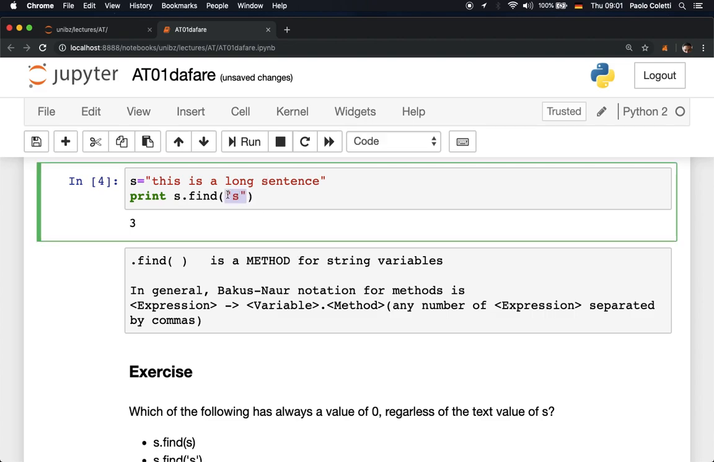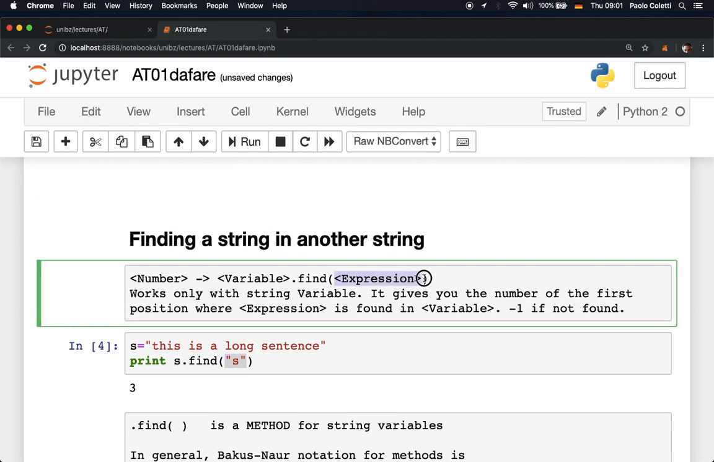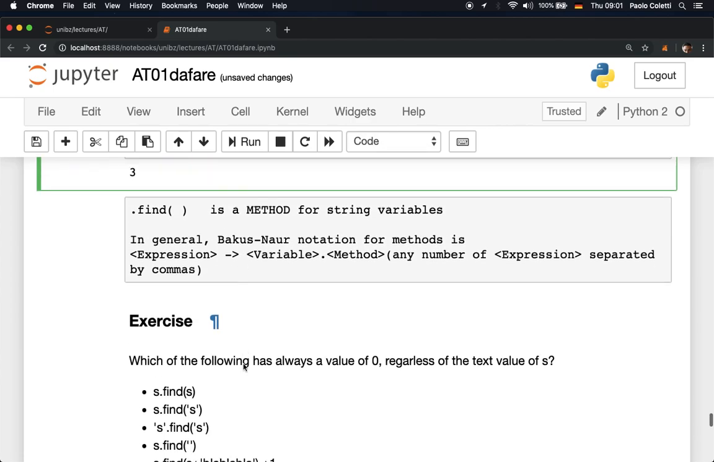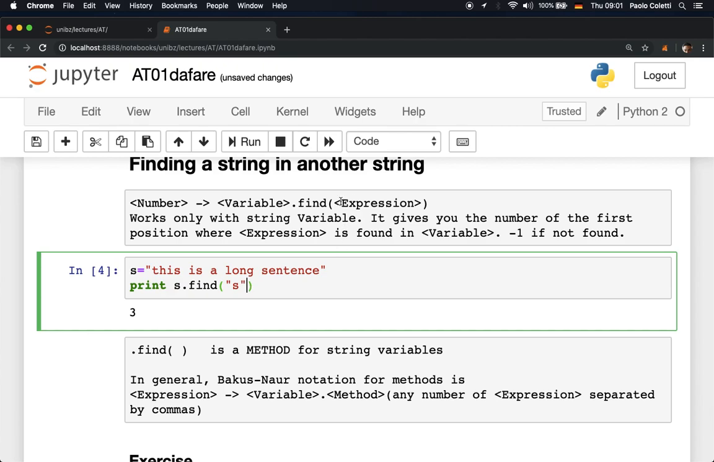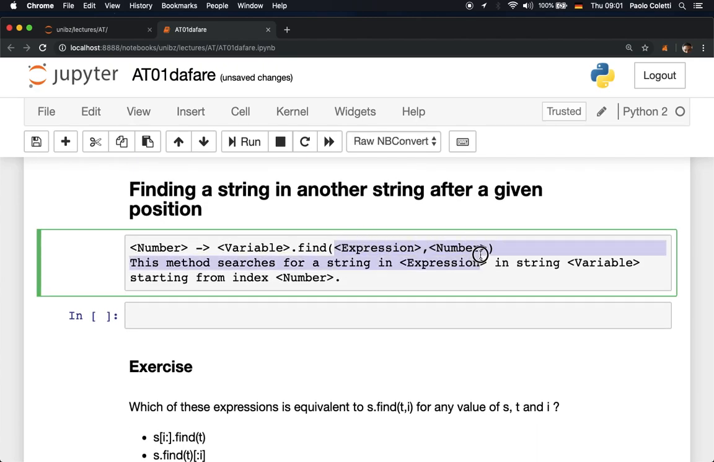So there is a little technical difference. This is the argument, and this is the parameter. So parameter, whenever you talk about the function itself; when you really use it, it's called argument. So s is the argument, the expression is a parameter. Okay, so find takes two parameters separated by a comma.